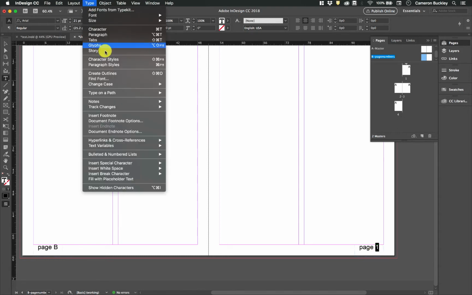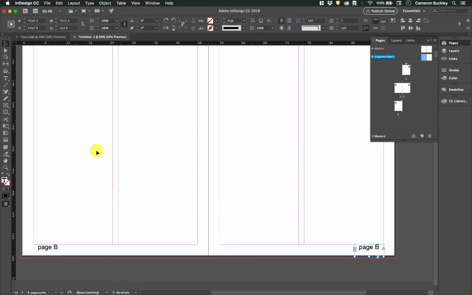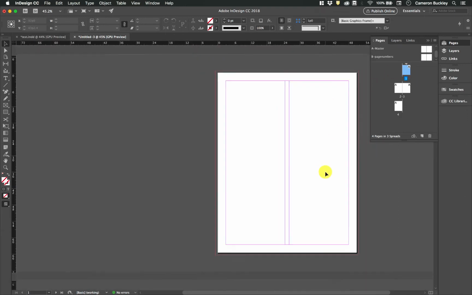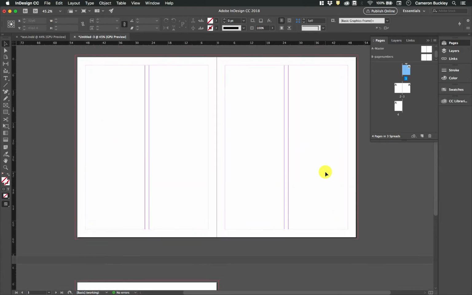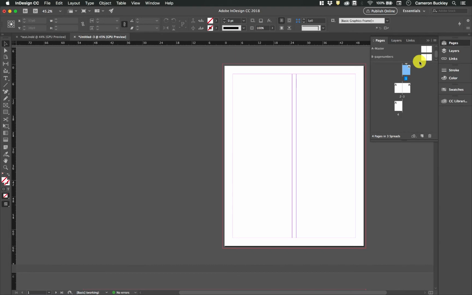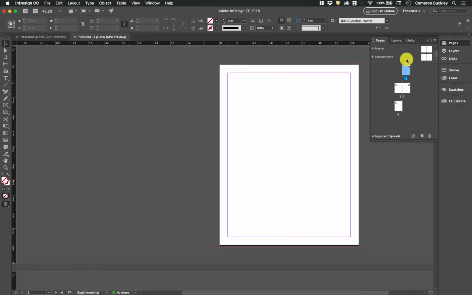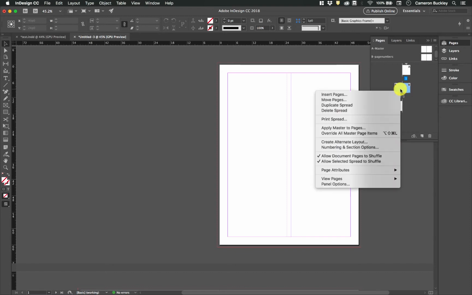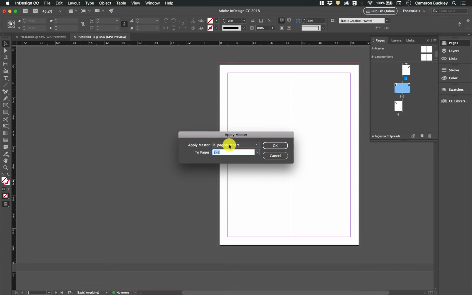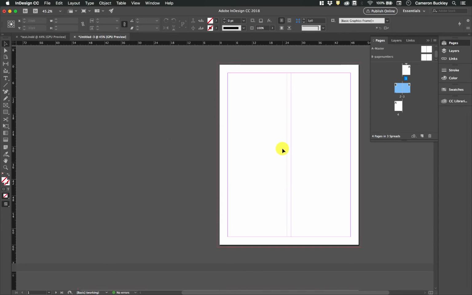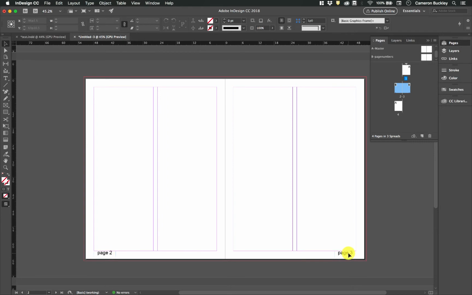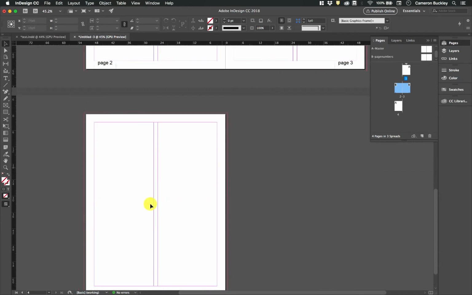And I'll do the same thing. Type, insert special character, markers, current page number. Okay, great. Let's go ahead and go back to our actual document and take a look at our pages. So they're still blank. We haven't actually applied this effect yet. So one of the simple ways to apply it is just to drag and drop that effect on each one of these pages. Alternatively, as we saw in a previous video, we can right click and apply a master manually this way. So I'll say OK. And now I have page 2 and page 3, my title page, my back cover page.